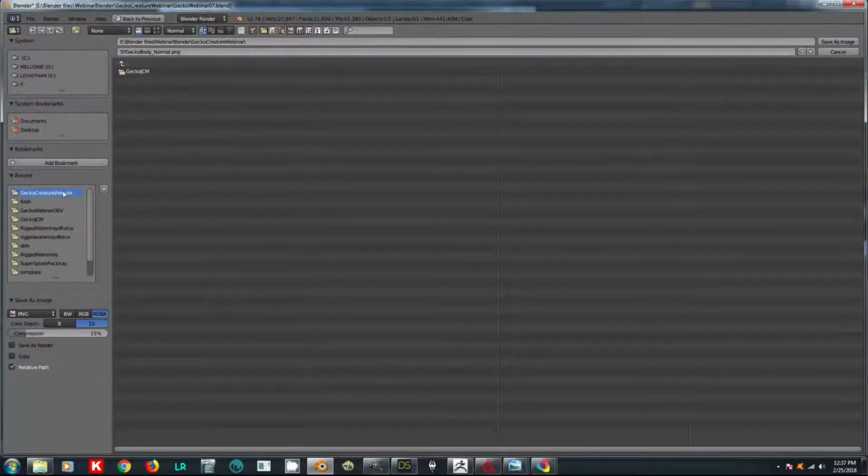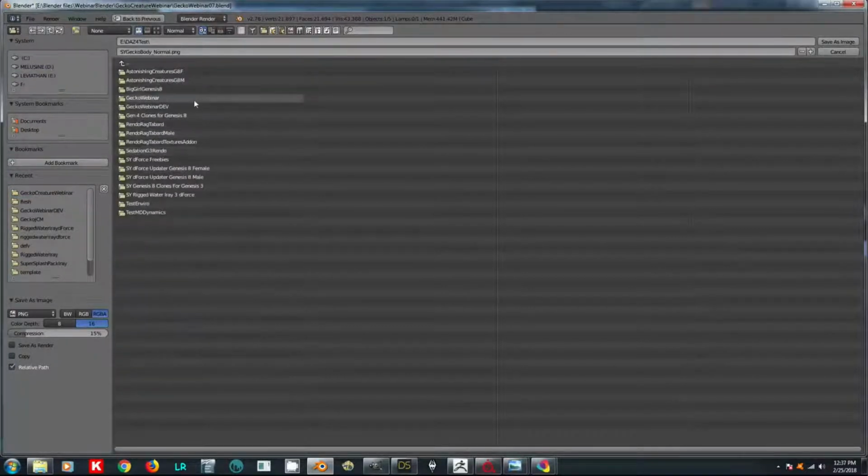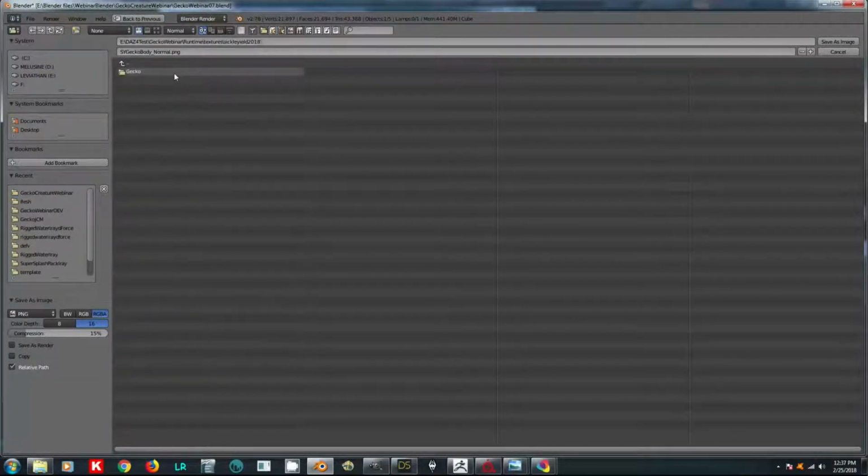I will go to where I have my other items saved in that Gecko directory and runtime textures, and I'm going to call it gecko body norm. I'll go ahead and export it to PNG first. The final version will probably be a JPEG because of file size reasons, but let's try this as a PNG first and see how it looks.